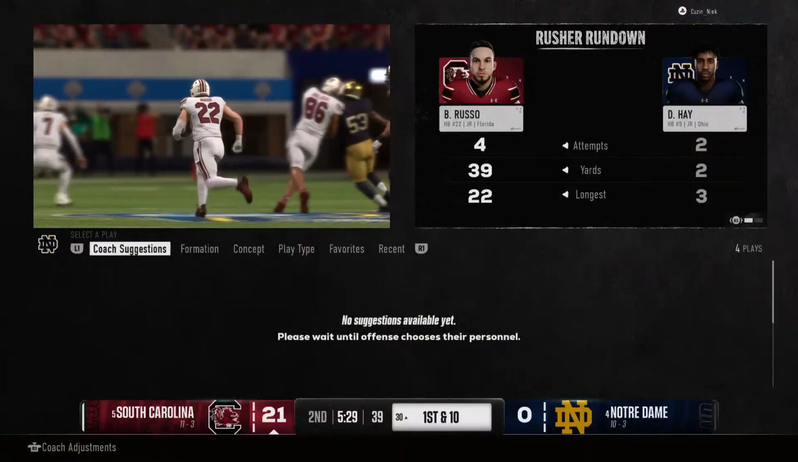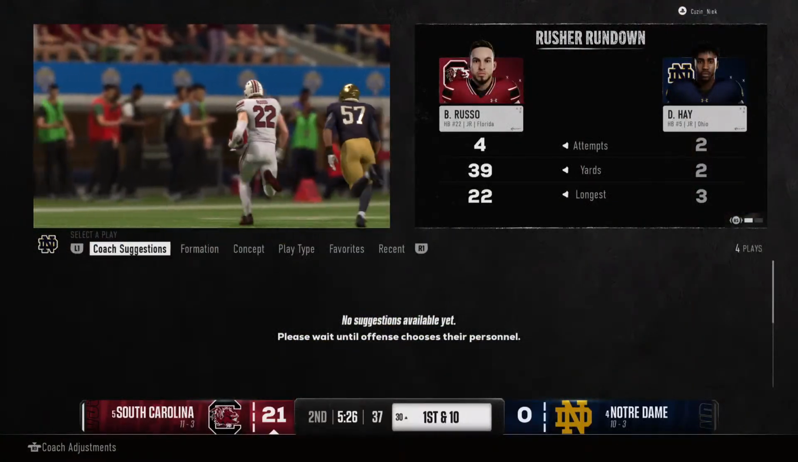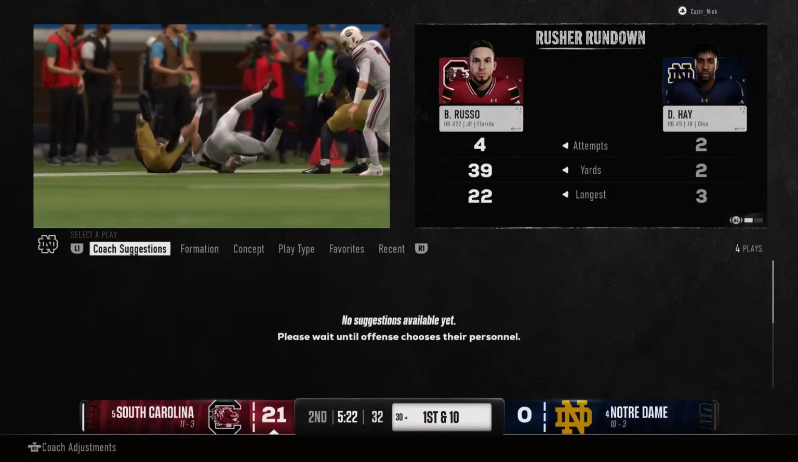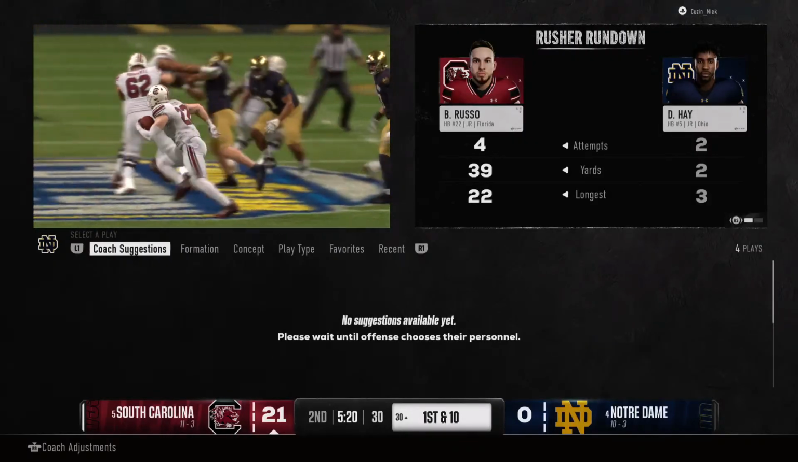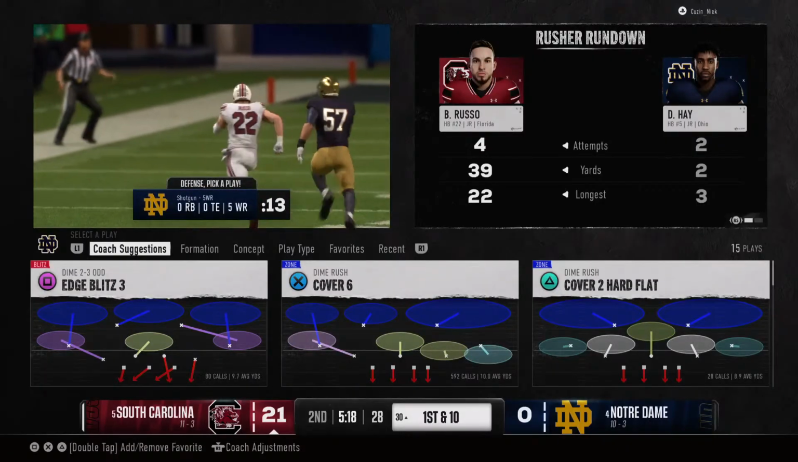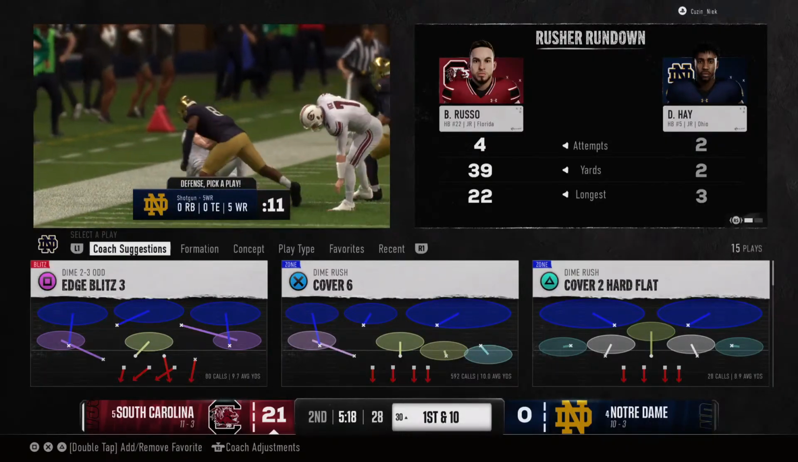Big gain. Outstanding blocking on the left side of that offensive line. That's really what opened up this play. They did their job, and you can see the results. You burst open and get a big gain on the ground. If I were them, I'd keep going to that side and see how much more success they can have.